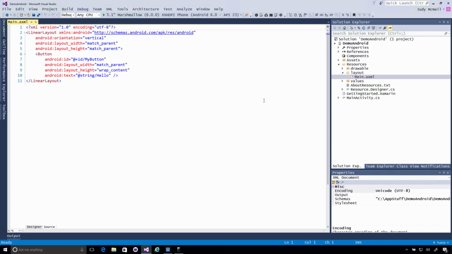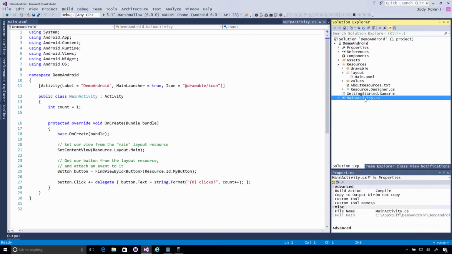The other half of that, of course, is MainActivity.cs. Notice that we inherit from Activity. We have our activity attribute, and in this case, we have a special property in this attribute called MainLauncher, and we've set that to true. This means that this is the starting point of your application. So when the user taps on your icon, this is the screen that will open.